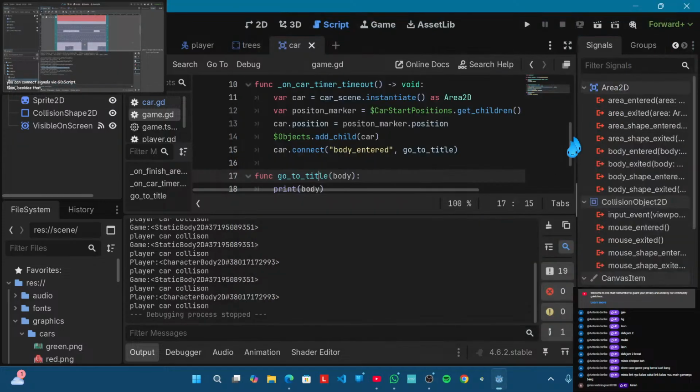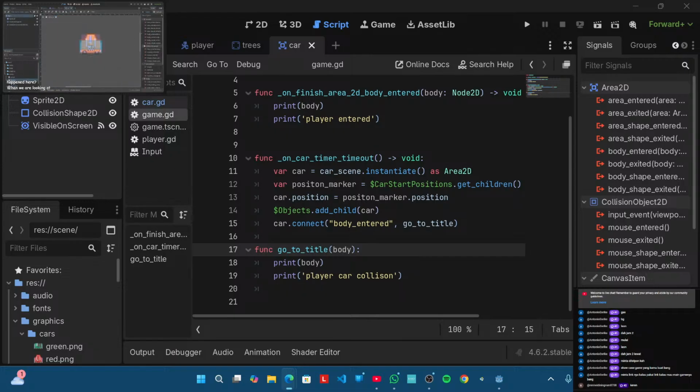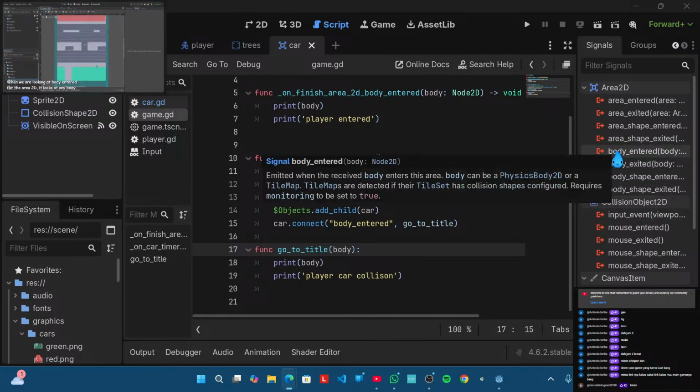Now, besides that, we were expecting the player body and player car collision, simply the string. However, besides that, we got a whole bunch of additional collisions. What happened here? When we are looking at body entered for the area 2D, it looks at any body. This would include these borders around the screen. Static bodies are still bodies. So whenever a car is being spawned, it will collide with this border. A car could also collide with the tree that we have created, and it could also collide with any other object that we might create, which at the moment isn't really the desired behavior.